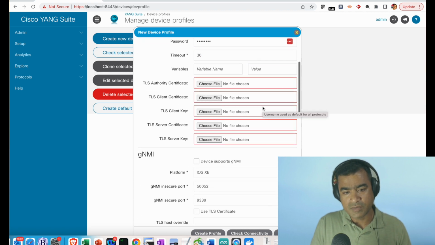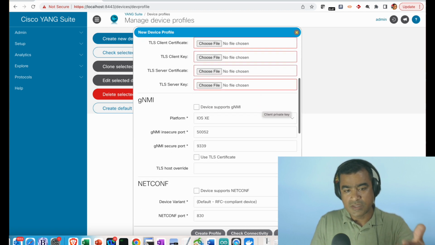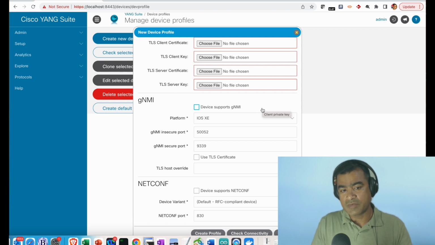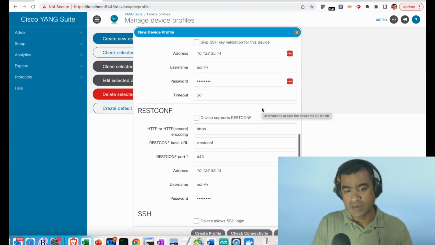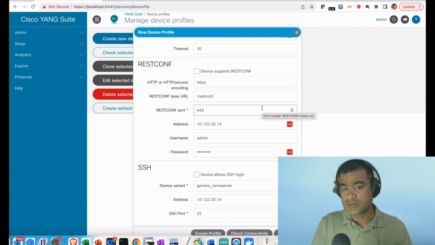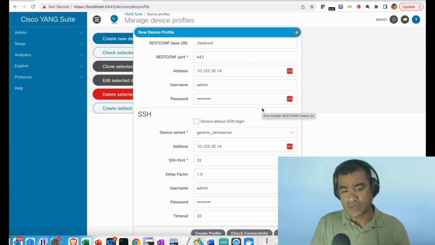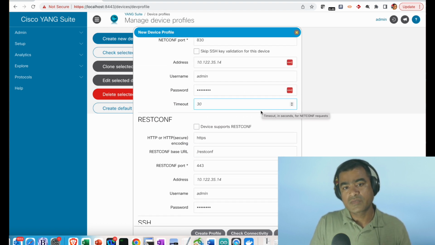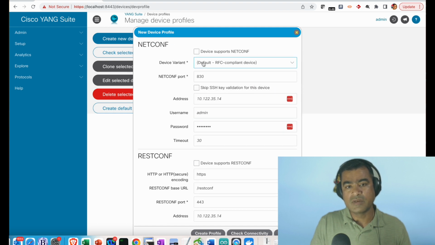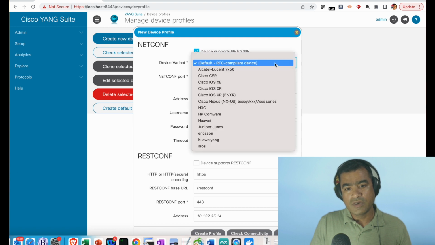I don't want GNMI. So as you can see, there are multiple protocols supported: GNMI, Netconf, I think gRPC, RESTconf, etc. You can also do SSH. So there are many variants for how you want to connect to your device. So we are focusing on Netconf here. So I will say enable Netconf, device supports Netconf, and the default is, I'm going to say, RFC compliant device.